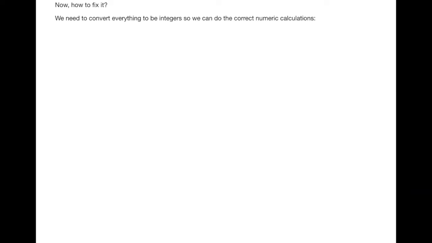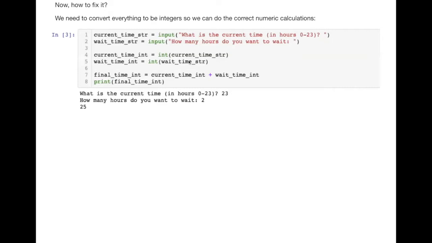It's really straightforward. We know that types are wrong. So what we need to do is convert everything to integers before you do the numerical calculations, right? So this is what we did. We ask for input from the screen for two variables, and call them current time string and wait time string, right? And then we call the int function. If you still remember, the int function converts string variables to integers. Now we got another two variables called current time integer and wait time integer, right? And then I add them together, assign the value to the final time, and print it out. If you run the code and add 23 and 2 together, that's 25, right?